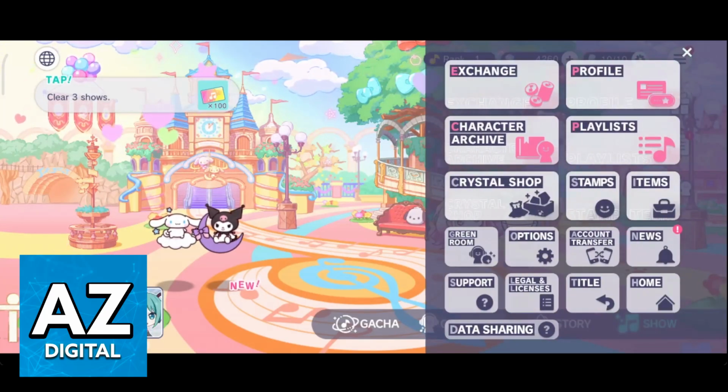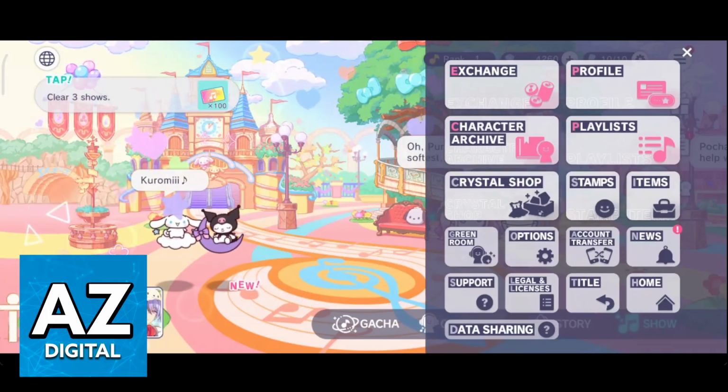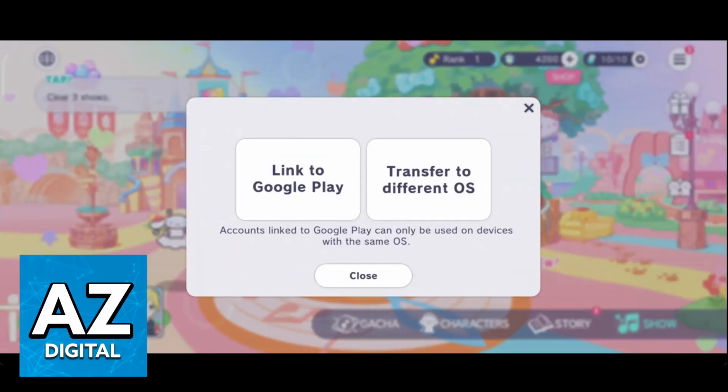So first, open Project Sakai and log into the main account. First, make sure that you back up this account. You can do this by going over to the menu and then choosing account transfer while logged in. So you will have the two main options. You are able to link this account to Google Play, and then you have the option to transfer to a different operating system, which essentially is a new device.